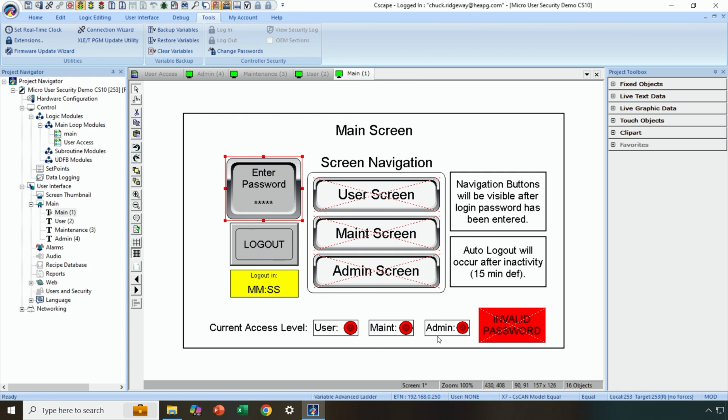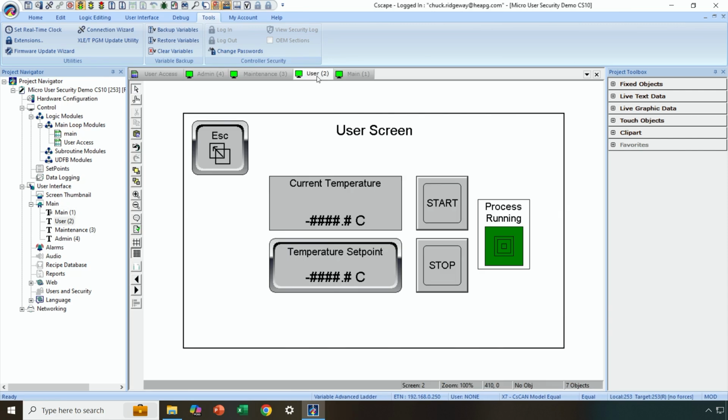If they give a password for the admin, all three will be visible, and then they'll have the ability to jump to the appropriate screens. Now, something else that I've also protected, not just protecting access to the screen, but let me go to the user screen to show you some other protections that I've done.